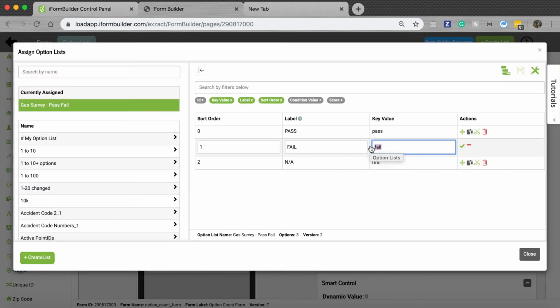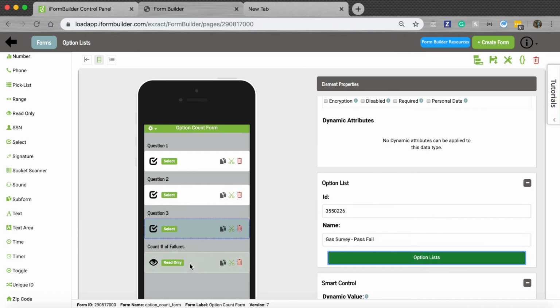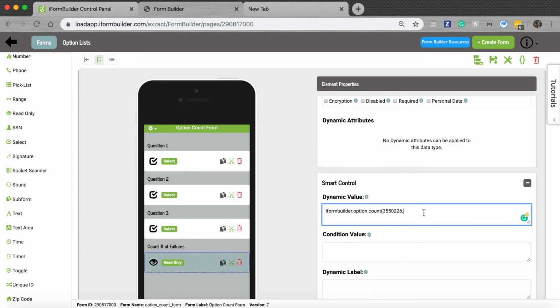So I'm just going to copy the key value from here. Again, it has to be the key value that you copy from this column. And then I'm going to go into count number of failures, and inside double quotes, I'm going to put in what I'm looking for, which is fail. And then I'm going to close those parentheses.